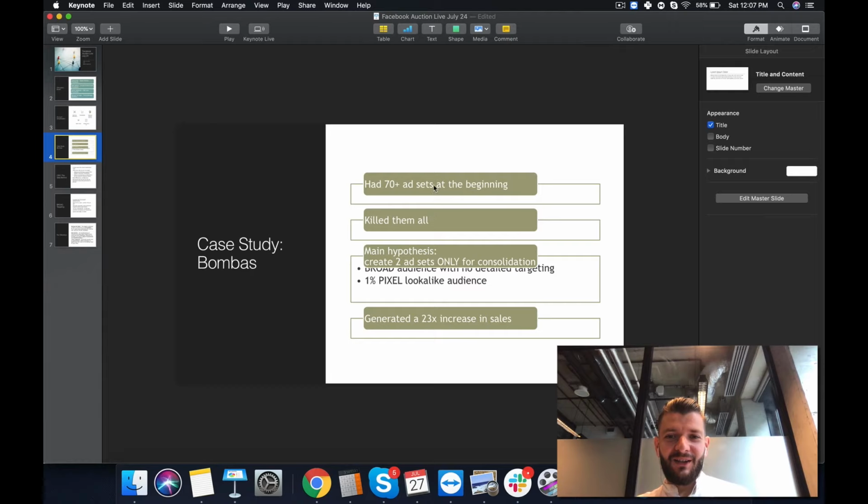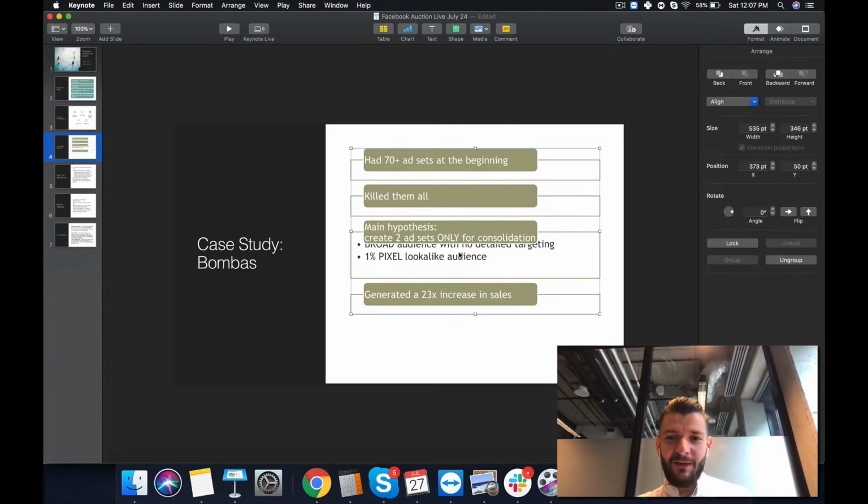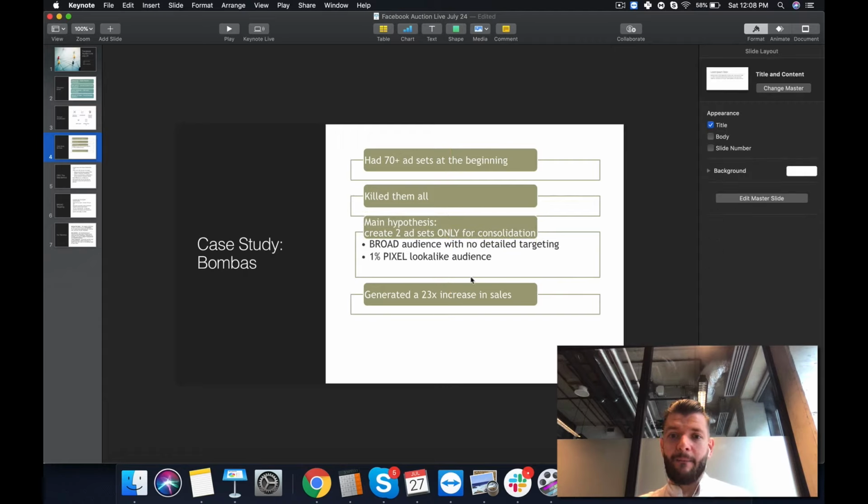So one of the case studies here, as you can see, is Bombas, which is quite a big brand. They sell socks, right? And for them, the main thing that they tested, they had like 70 ad sets at the beginning. And then eventually those smaller ad sets burn out very fast, right?